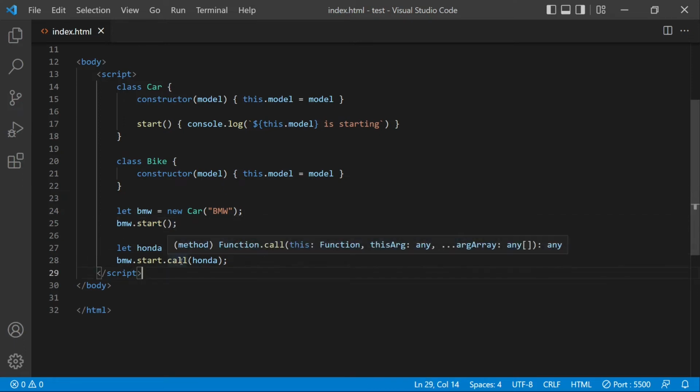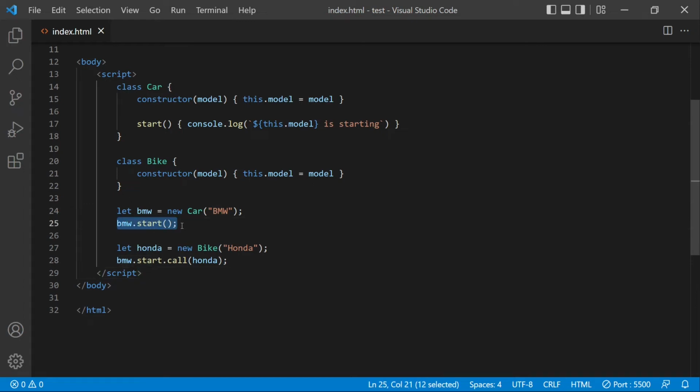So as I had mentioned earlier, call method is part of the function prototype, so it's going to run on functions. So bmw.start here is a function. bmw.start will have the call method. So we are using the call method on bmw.start, and we are passing in the bike instance here. So the bike instance that we have created over here is now being passed inside this call method.